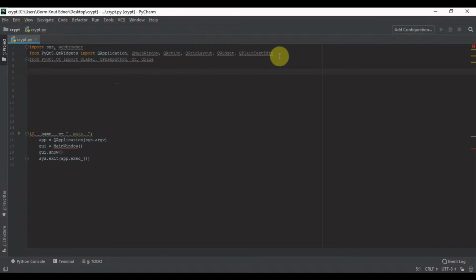As you can see, we have the QPlainTextEdit, which is basically going to be the blank sheet that we will enter text in to either encrypt or decrypt it. As always, if you have any questions about what we are doing here, then please don't hesitate to ask them in the comment section down below, and I will answer you as soon as possible.